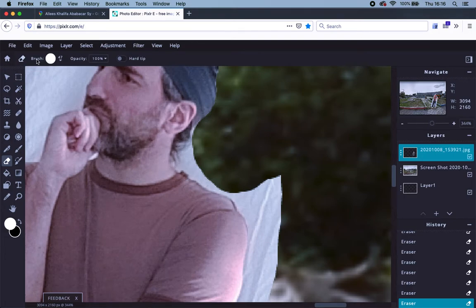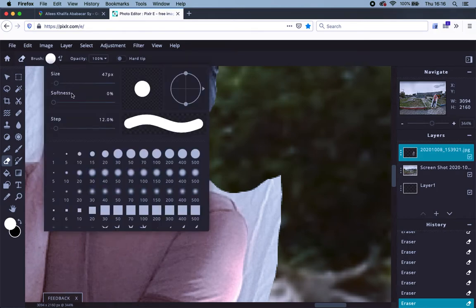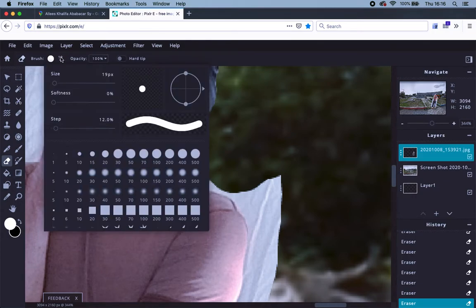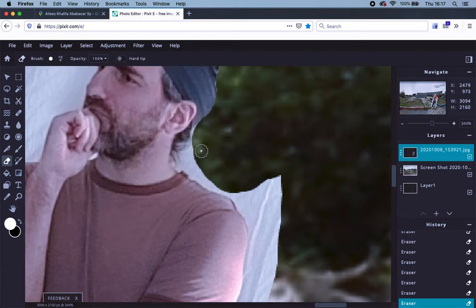So I'm going to make my size smaller. Yeah, it's a little too small. Let's see how that is. That's probably a little too big still. I'm just going to type in, let's try 10. Okay, that's pretty good. And this hair here, I'm just going to go ahead and take most of it out. That looks pretty good, just like that.